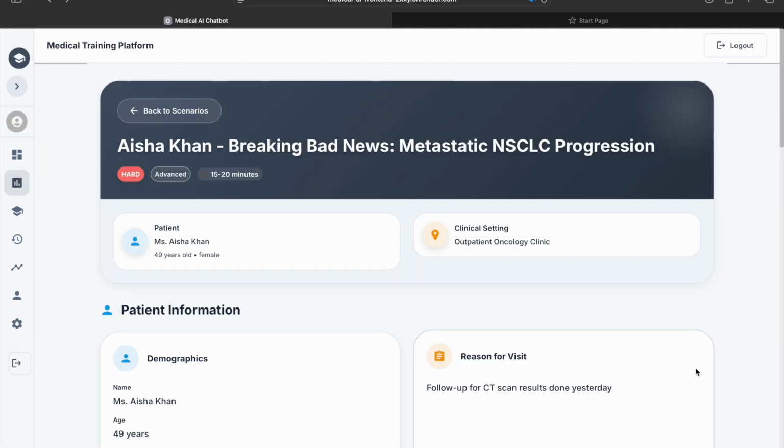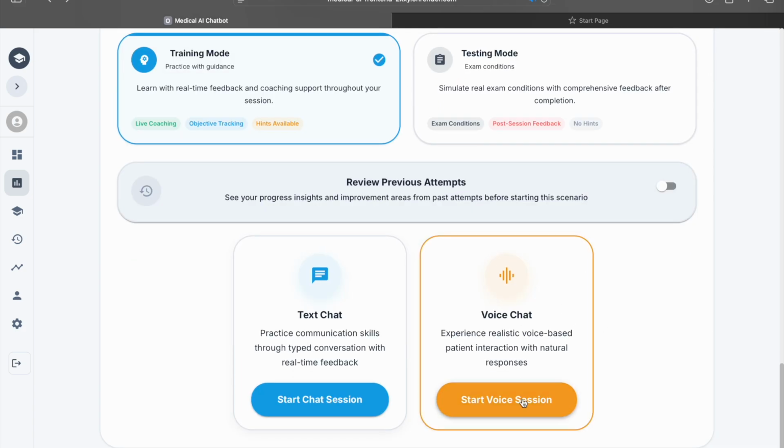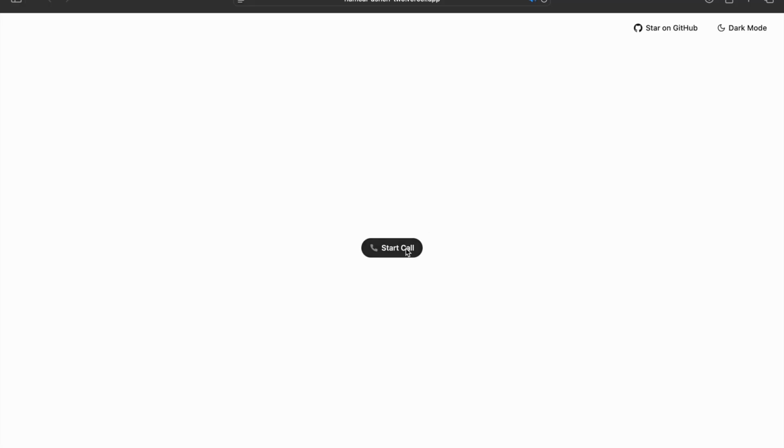The other mode we can choose is the voice mode. Here we will be using a different patient, Miss Khan, and we will enter the voice chat. Once entered, click Start Call.